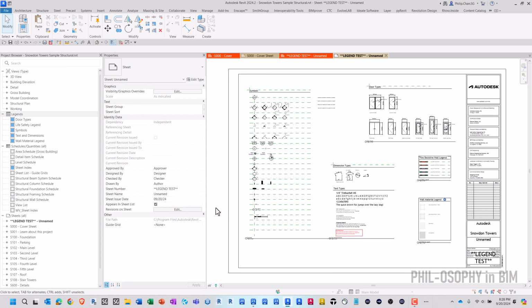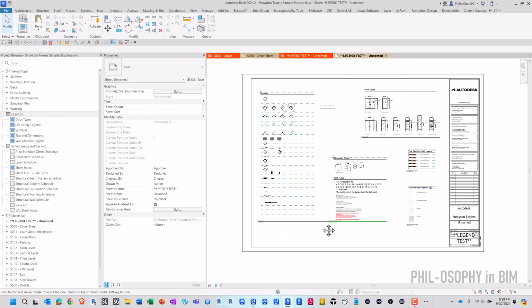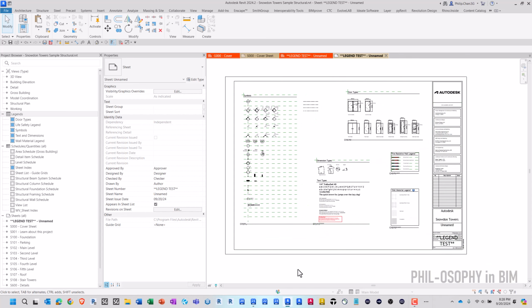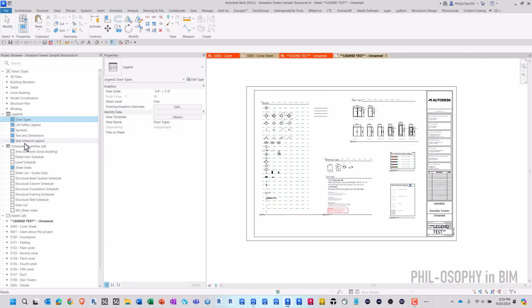All right, so let's take a look. It brings in this sheet here. As you can see, this is a sheet that I just made earlier. It's called Legend Test, and it's right here under your sheet list as well. But notice all your legends actually came into the sheet, right? So again, they're all listed here as well. Every single one of them, right?